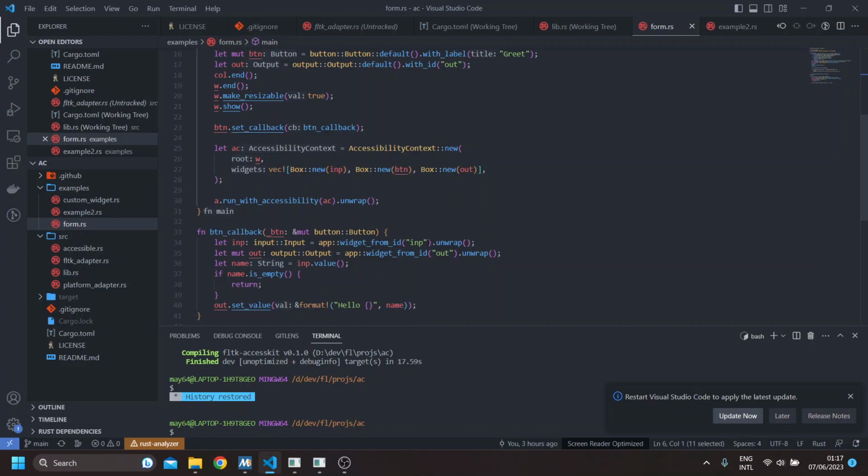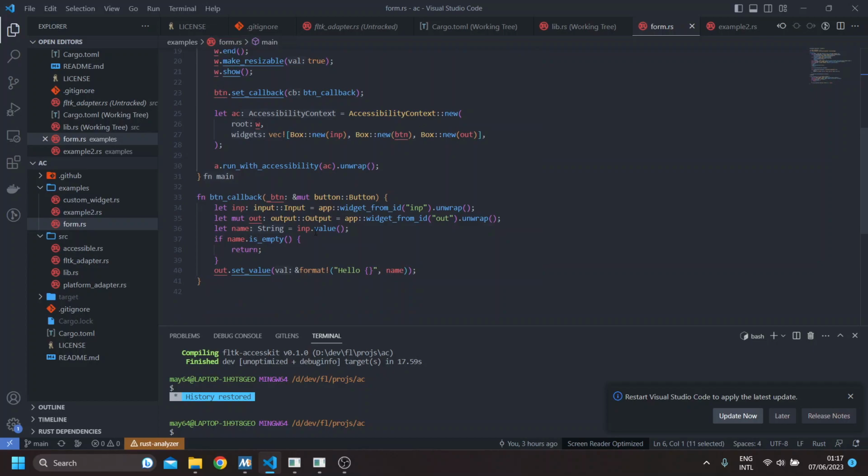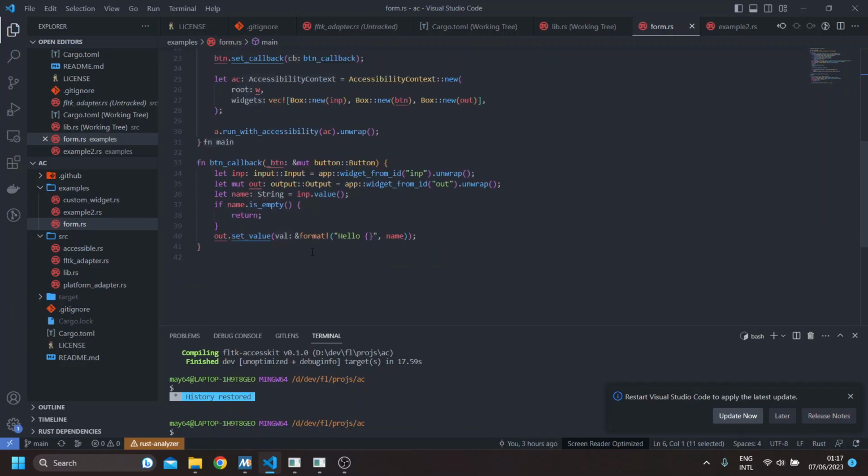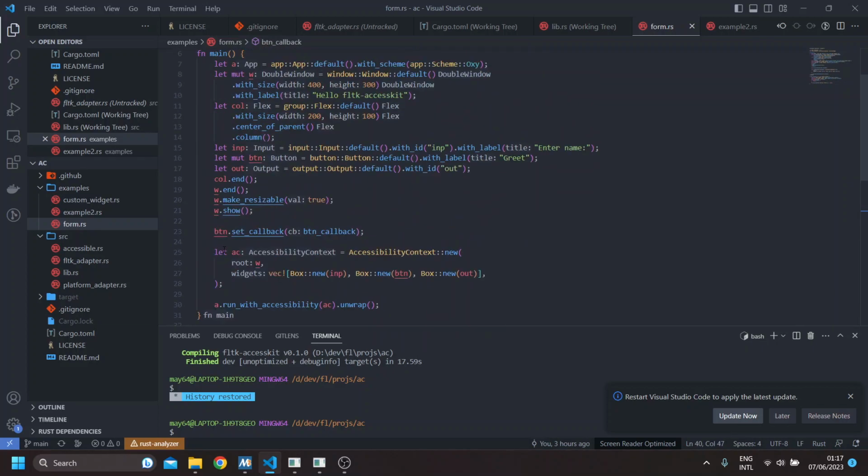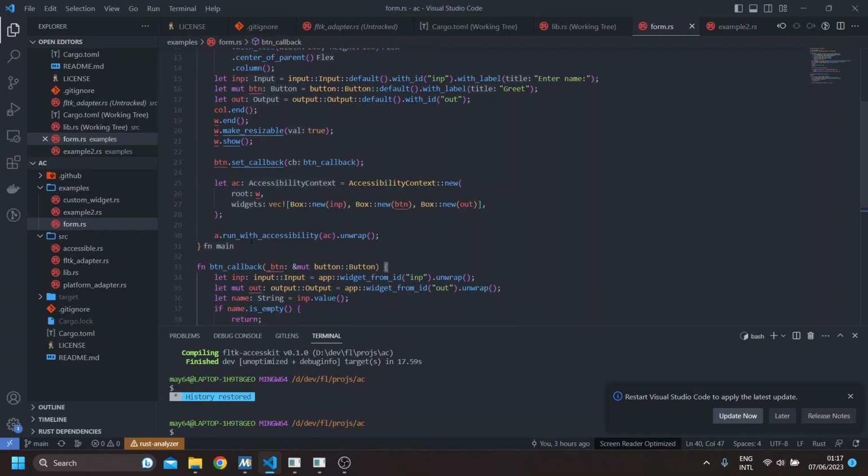the app widget from ID. We check that the string of the input isn't empty, and then we set the value to hello and the name that we've passed. Then we create our accessibility context using the window and the vec of the widgets, and then run with accessibility. If you use a widget which does not implement accessible, this will throw an error.